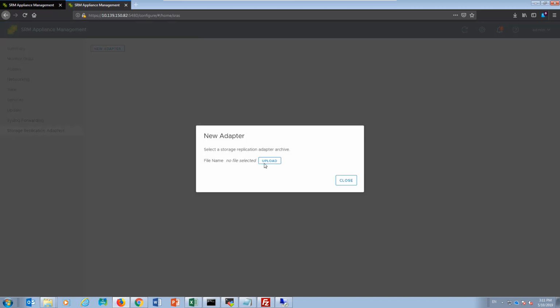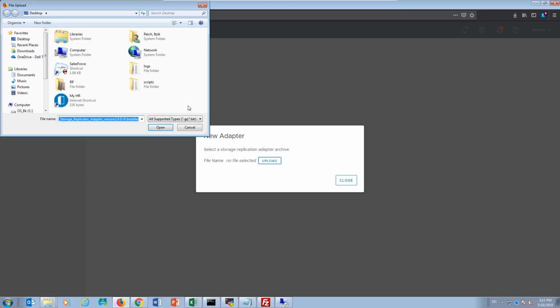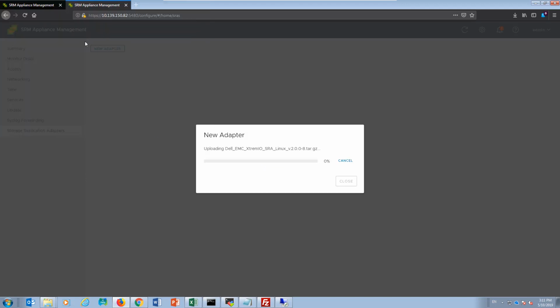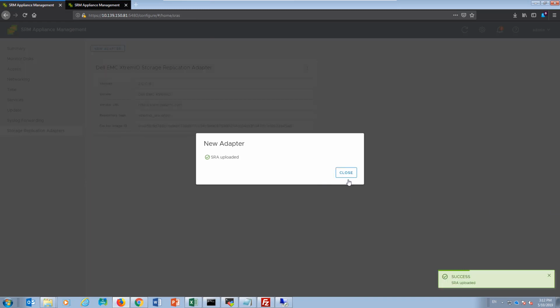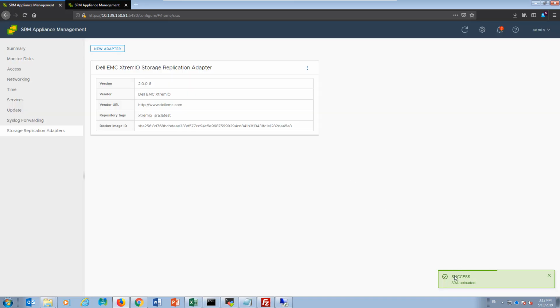Click new adapter, pointing to the same folder that I extracted the original one from. And that's pretty much it. Upon the successful upload of the SRA on both of the SRM appliances, you should get a success pop-up window, and here you can actually see the SRAs that were installed. SRM is always able to work with multiple SRAs, so if you've got other arrays than just XtremIO, you can see them all listed here, as long as they are, of course, supported with the new SRM OVA appliance.